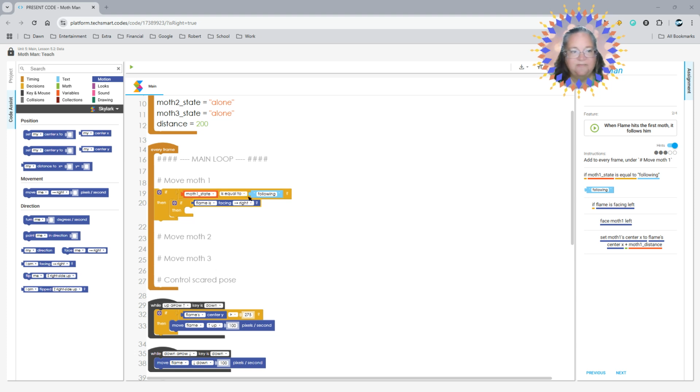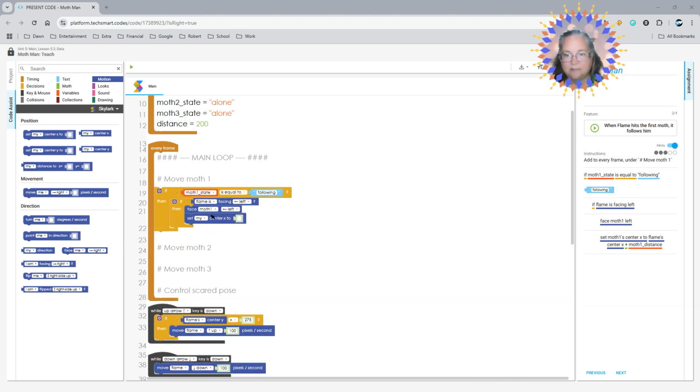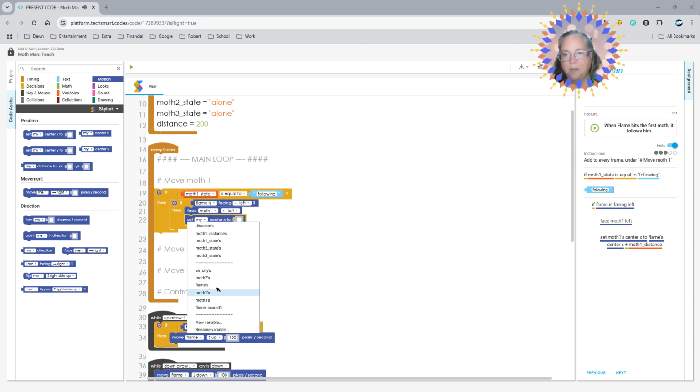And then he's facing left. And then we're going to face me right, but we're going to say face moth 1 left. So right here, and I'm not making a new one because it's already got it, and we're going to face him left. And now we're going to set moth 1's center X. So we're going to set his center X. I'm going to set center X. We're going to say moth 1 to flame center X plus moth 1 distance.